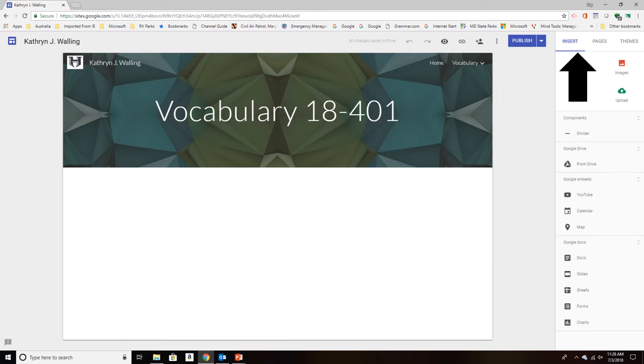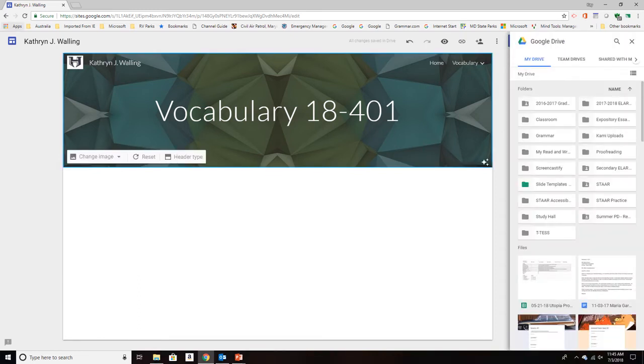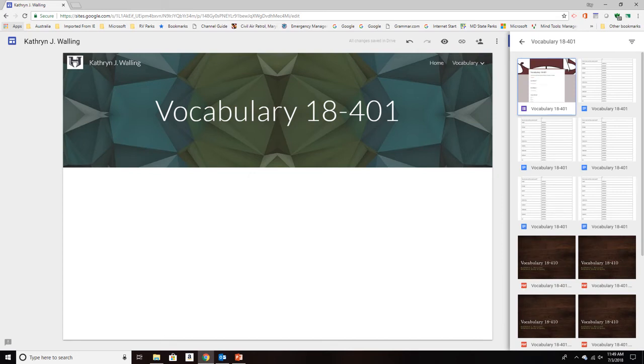The first thing you will want to insert are the Cornell notes from the vocabulary lesson. Click on the Google Drive icon. If you know where the file is located, you can click on the folder. However, the quickest way is to use the search box and type the name of the file. I can now see all the files in Google Drive named Vocabulary 18401.